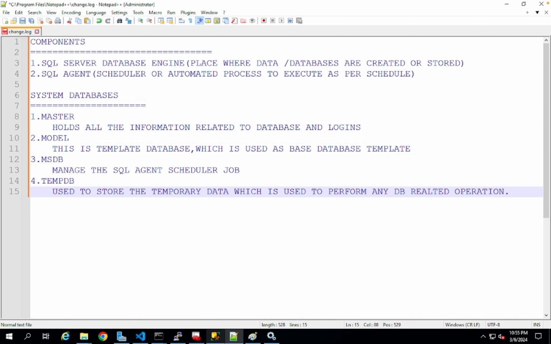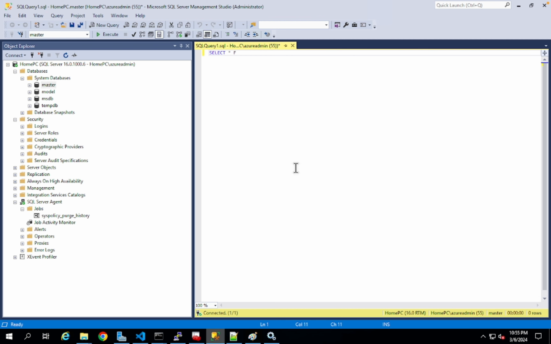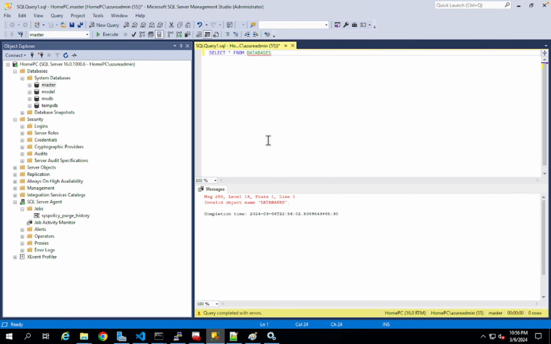Suppose, see here, this is a system database. If I select new query, I can get some data. Select star from sys.databases. Okay, I'm able to get all the database details which are available in the master DB. You can see here these are the databases. It holds all the data related to the databases and all the information related to the SQL Server. As I told, this master DB holds all the information related to SQL.